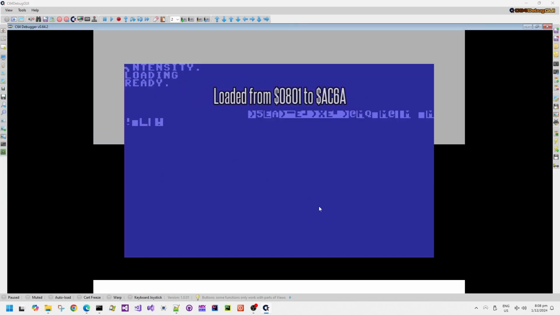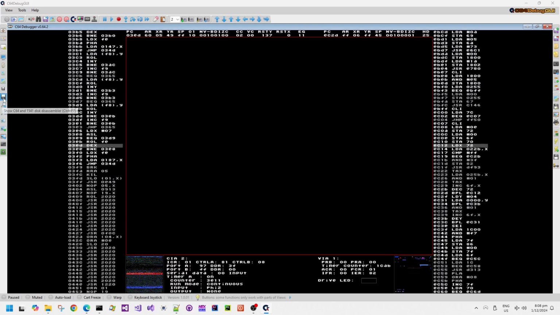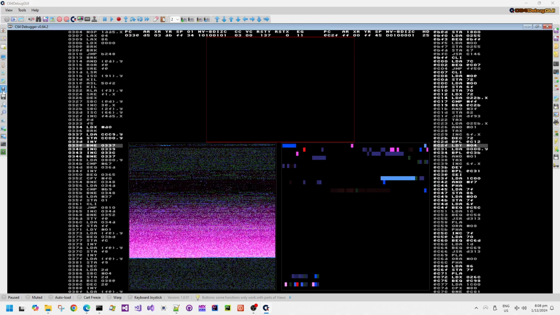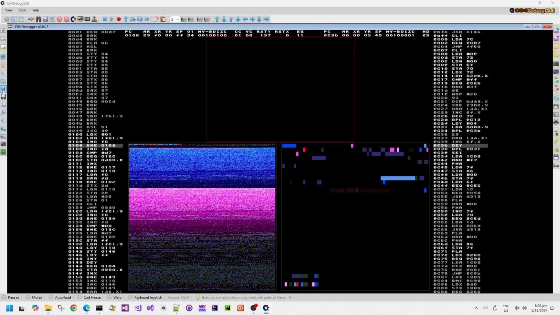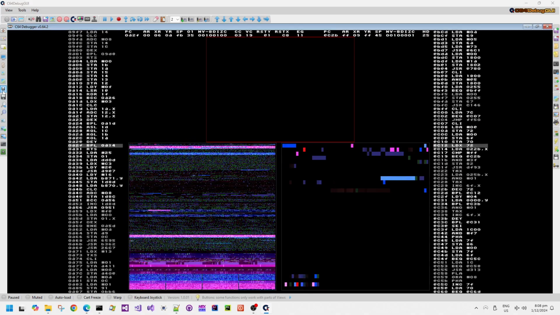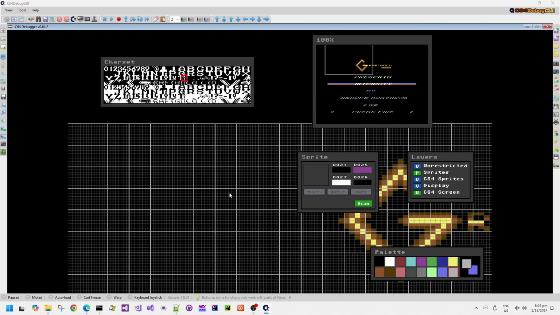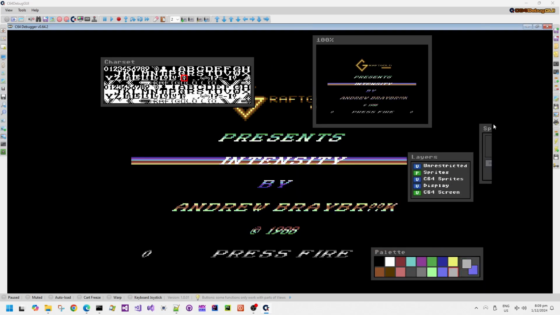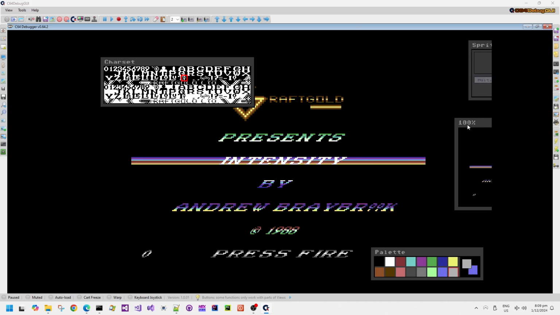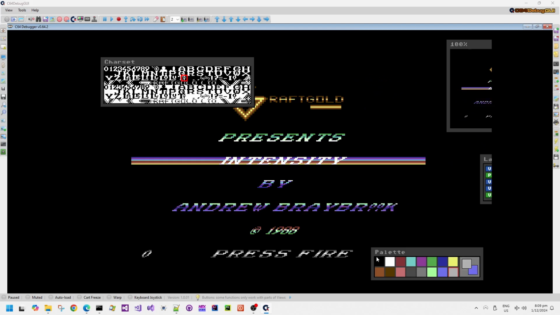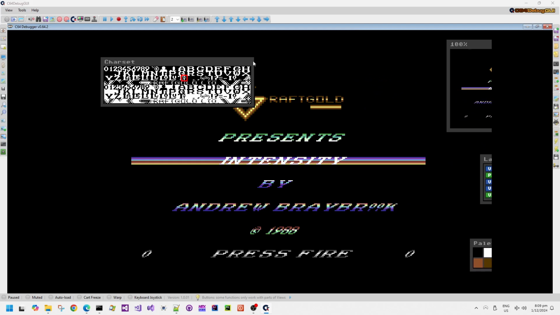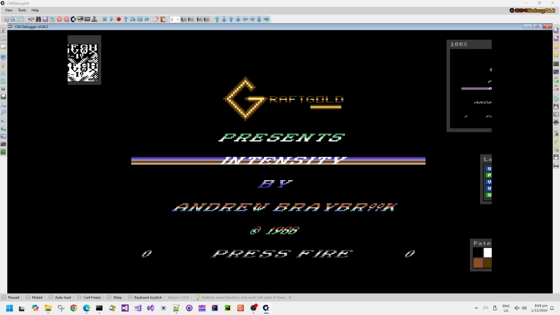We're going to load the single compressed file now for intensity that we just created. And we can see that it's doing all of this decompression over and over and over again. This is the game decompression. Right, so we have this rather lovely title screen that we're able to look at now in C64 Debug GUI. I'm just moving the debug windows out of the way so that we can see the title screen properly.